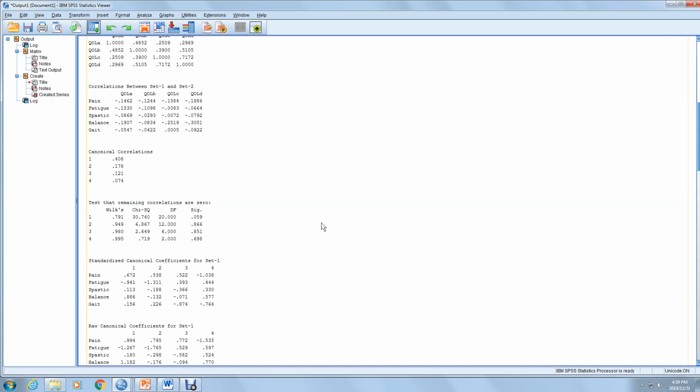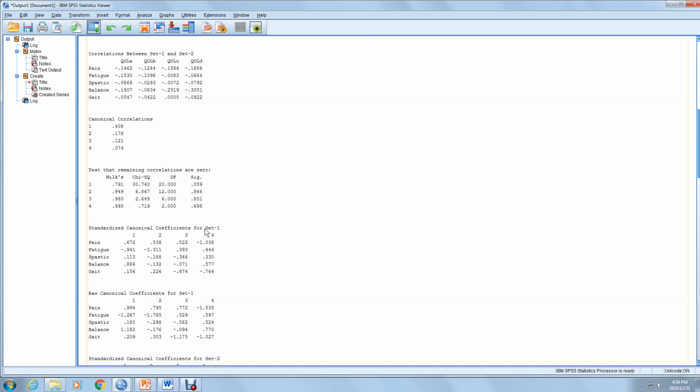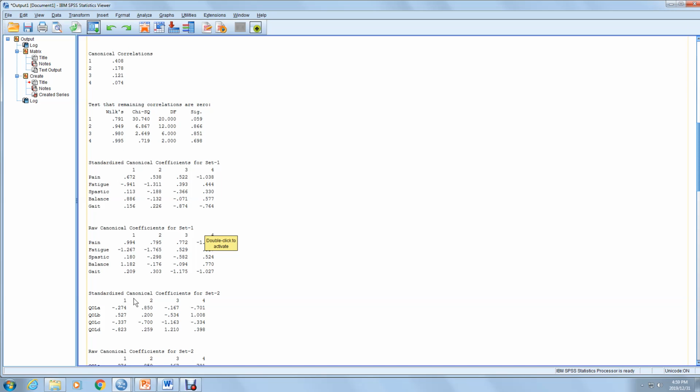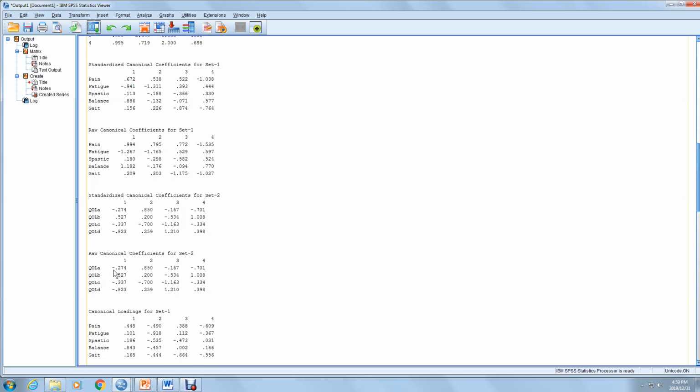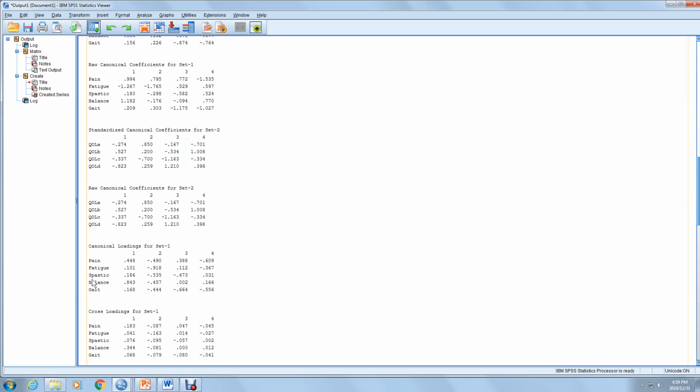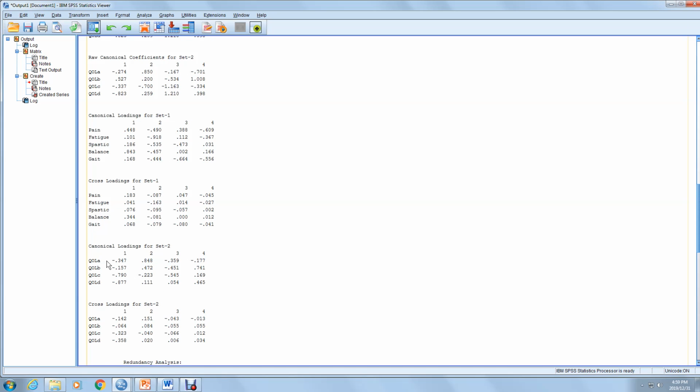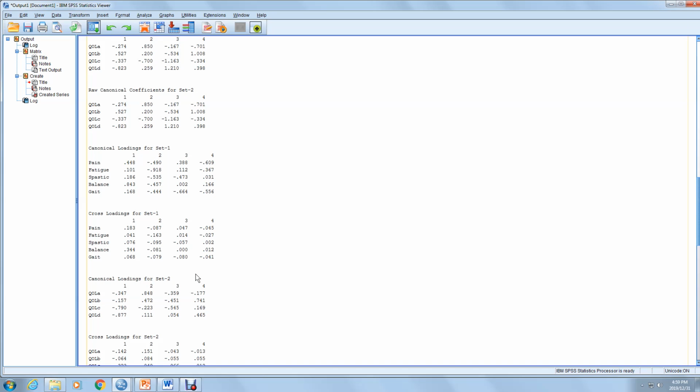For extracting the standardized function coefficient, we should follow the values related to a standardized canonical coefficient for set 1, it means predictor variables, and a standardized canonical coefficient for set 2, it means criterion values, both of them just for function 1. Also, you can pick up the information regarding the structure coefficient from canonical loading for set 1, it means predictor variable, and canonical loading for set 2, it means criterion variables. It is necessary to note that information regarding the raw canonical coefficient for set 1 and set 2, and also cross-loading for set 1 and set 2 are not of interest for our purpose.